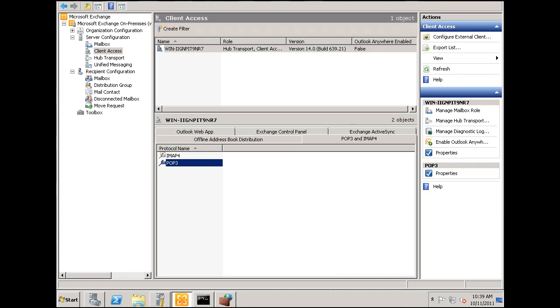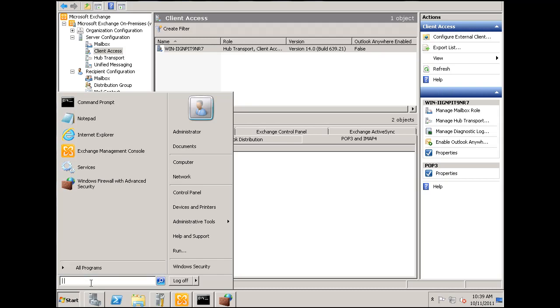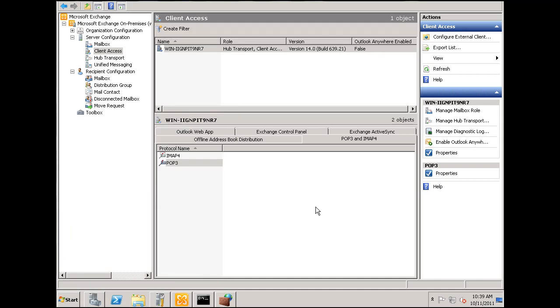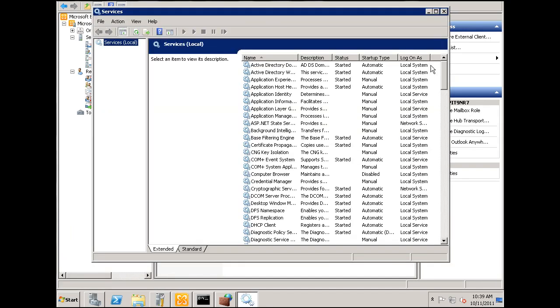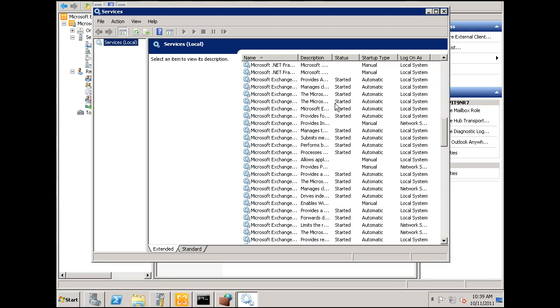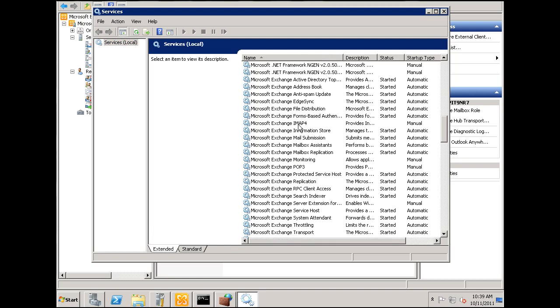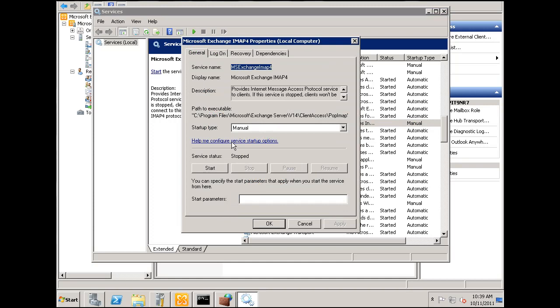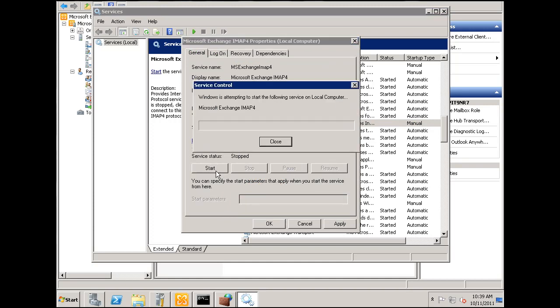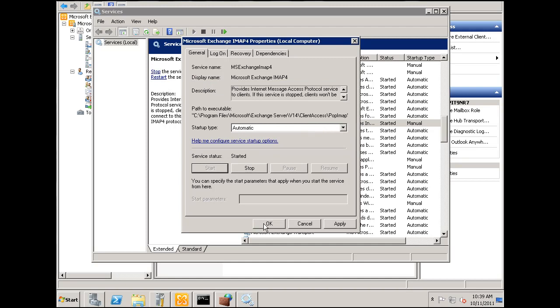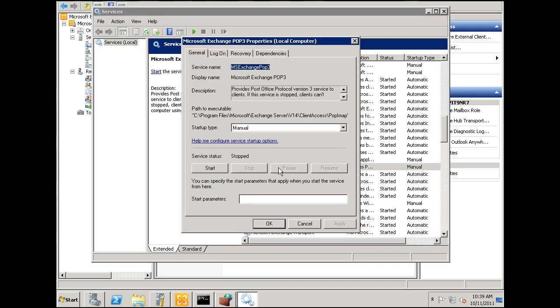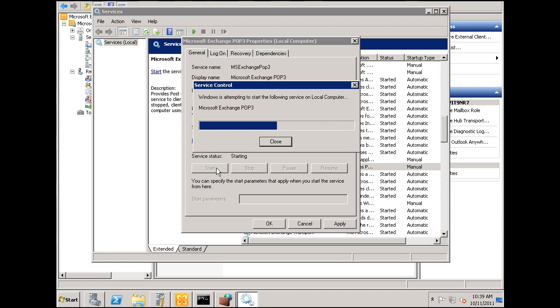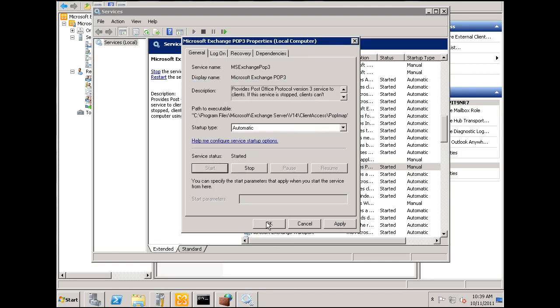But actually, to open these up, we're going to have to activate them. To activate these services, we have to do it from the services utility. So we'll open up the services utility, and we'll scroll down to Microsoft Exchange. There's IMAP4. So double click on that, and we'll change it to automatic, and then we'll start it. So that service is going to be started now. Okay, click OK, and then there's POP3. So we'll double click on that, we'll change it from manual to automatic, so it automatically starts, and then we'll start it up. Okay, so we'll click OK.